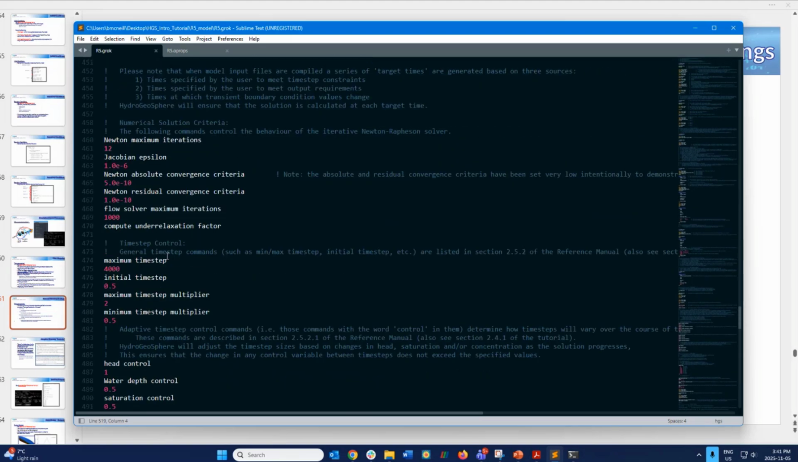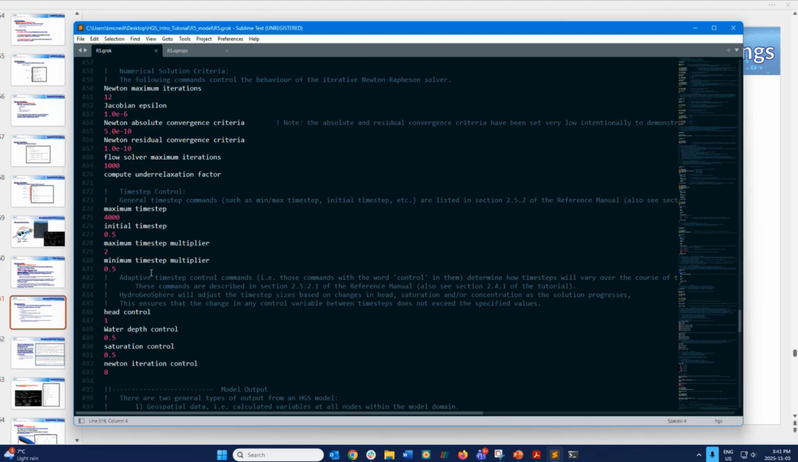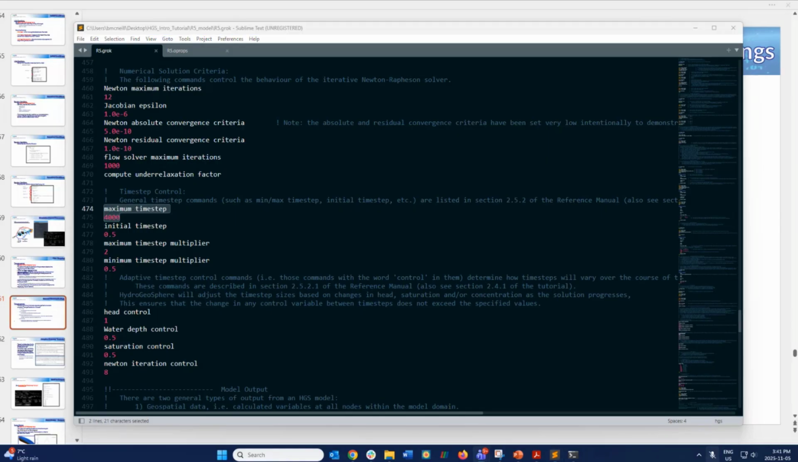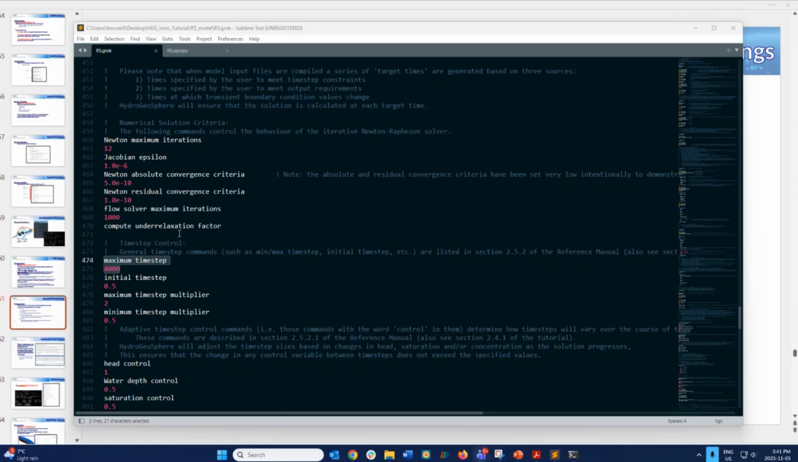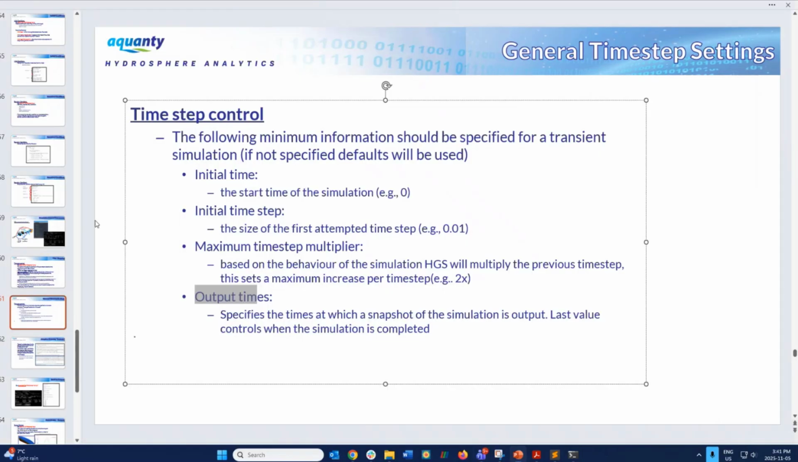But then for general time step settings, again, minimum and maximum time step multipliers, initial time step size, you can define a minimum time step size as well, maximum time step size. You then have to define numerical solution criteria.